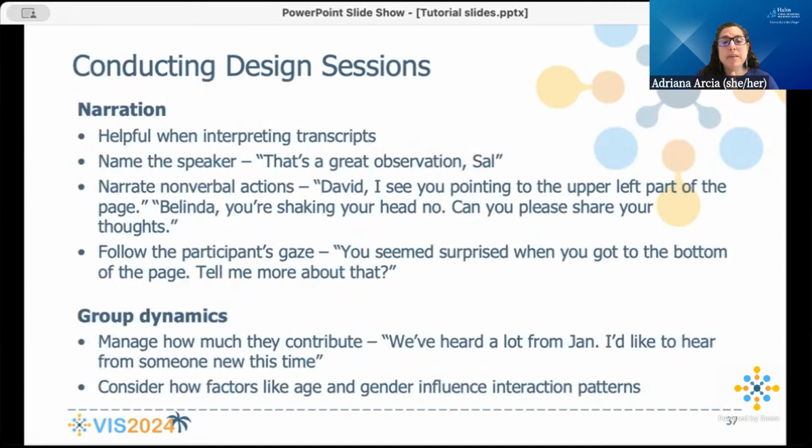You may also need to manage group dynamics if you have a group. And kind of the biggest issues that come up is like one person who dominates the conversation. And so then you say, okay, well, we've heard a lot from Jan. I'd like to hear from someone new this time, and kind of gently massage that. Another thing is you might need to draw somebody out. Sometimes people need a little bit of encouragement.